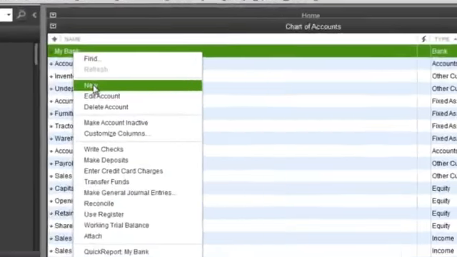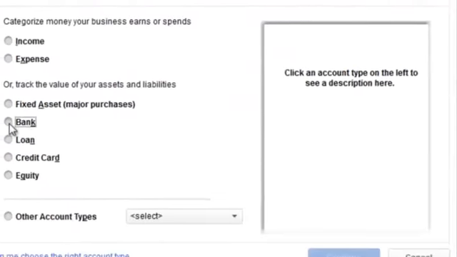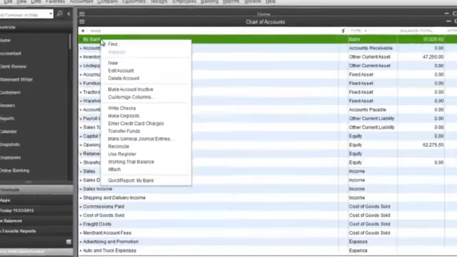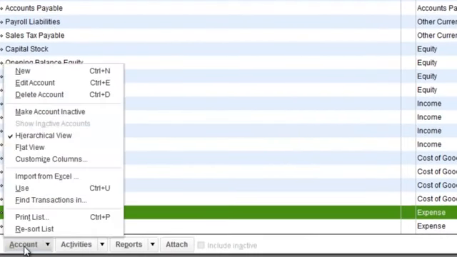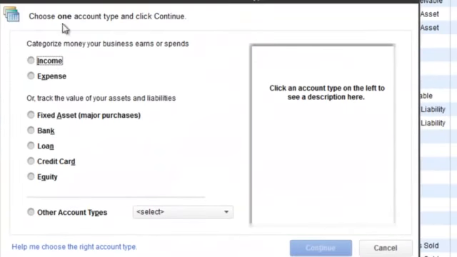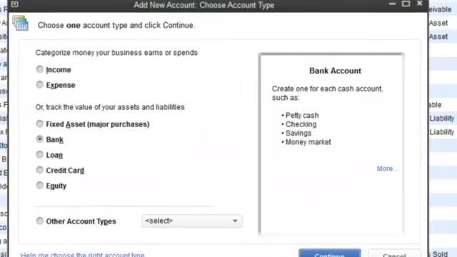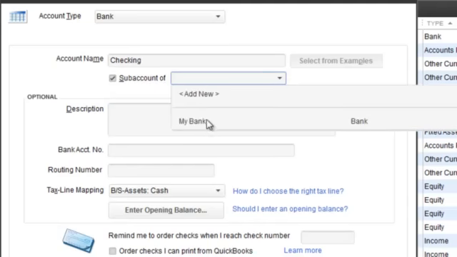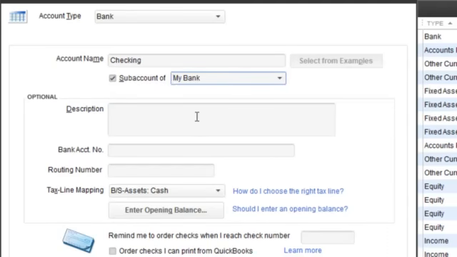I can right click, and I can do new, bank, continue. Let me take that back one more time. I right clicked, or you can go down over here to where it says account, new, same thing, bank, continue. We will call it checking, and we'll make it a sub account of my bank. Now of course my bank is usually Wells Fargo, Bank of America, Chase, etc. I'm calling it my bank just to be general.